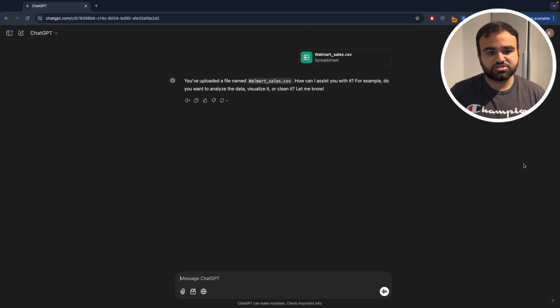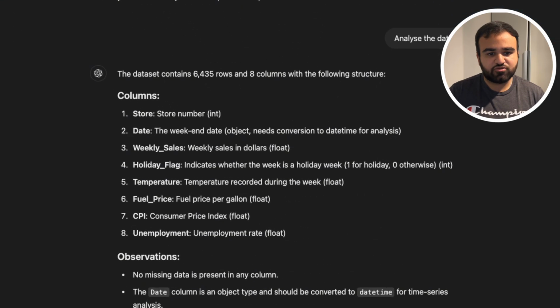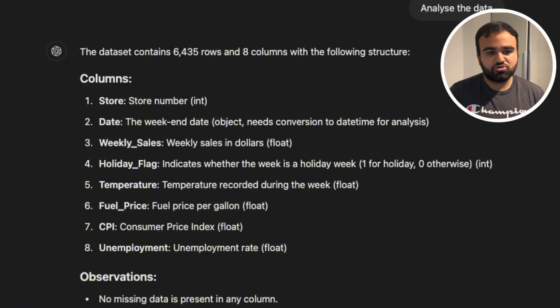It has now recognised that I have uploaded a spreadsheet and asked how I would like to proceed. I'm simply going to type analyse the data. As you can see, it has activated the data analysis tool, and within seconds it has provided a breakdown of the spreadsheet which we have uploaded. It has stated the row count which is 6,435 and the number of columns which is 8.